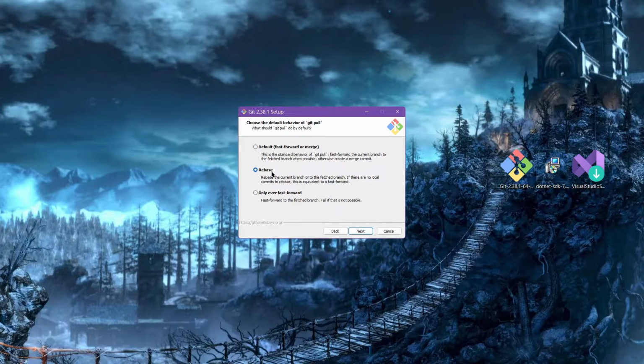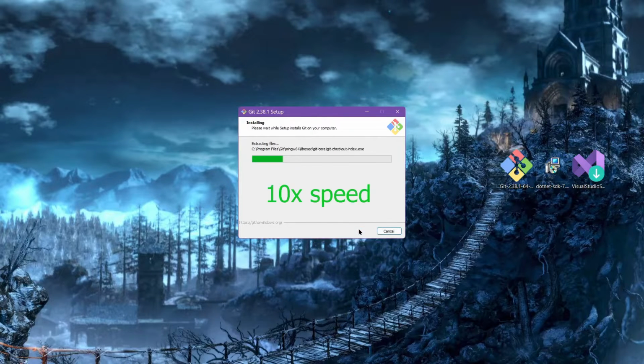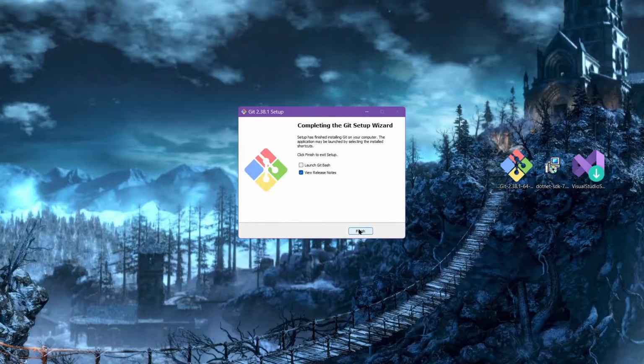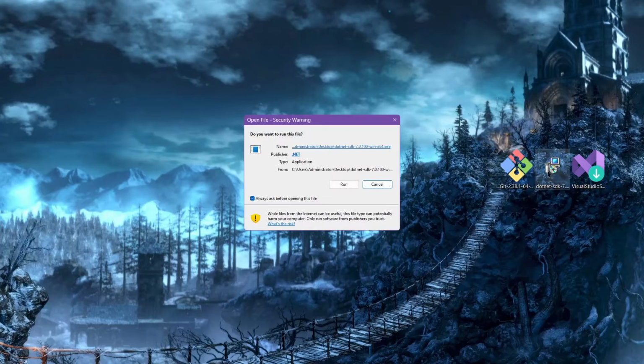Here I will use rebase. I won't go into details about this. I just like having a bit cleaner history of commits. Okay, Git is installed. So let's go to the next thing, which is .NET 7.